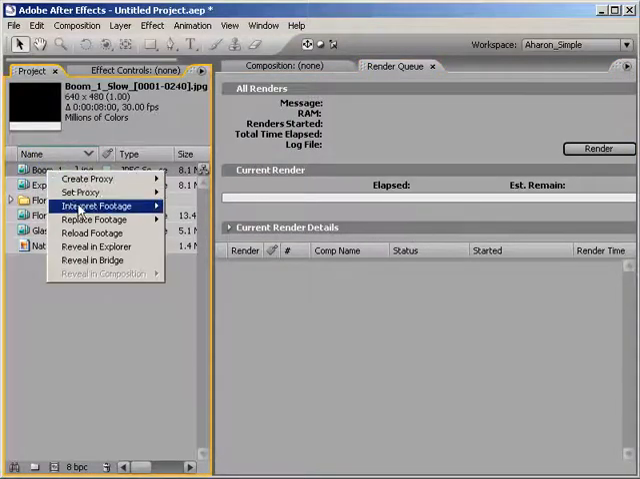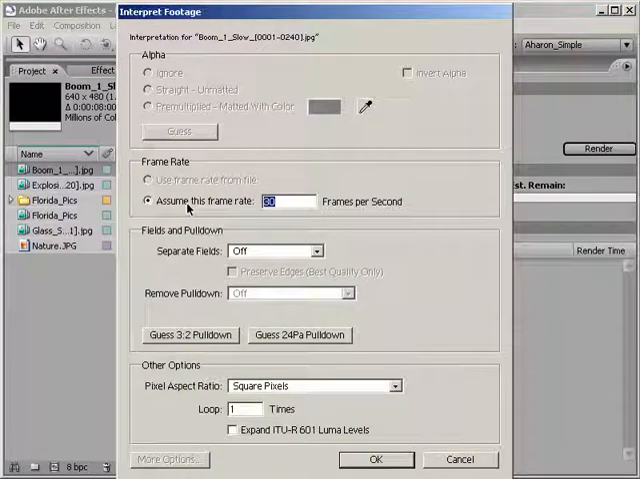Now, I want to warn you that even if you do this correctly, sometimes you may need to go into the Interpret Footage dialog to fix any oddness with the alpha channels or frame rate. So if you're importing a 15 frame per second image sequence, by default, After Effects assumes a 30 frame per second sequence, and you need to change that manually.